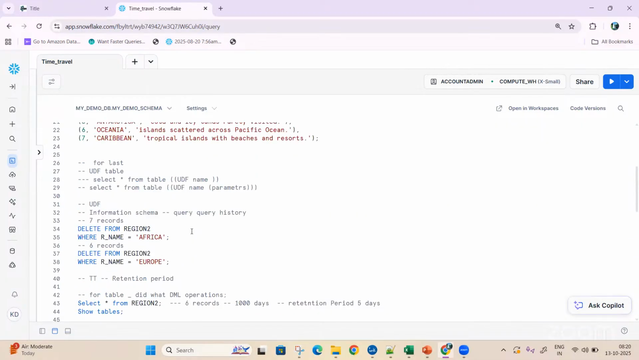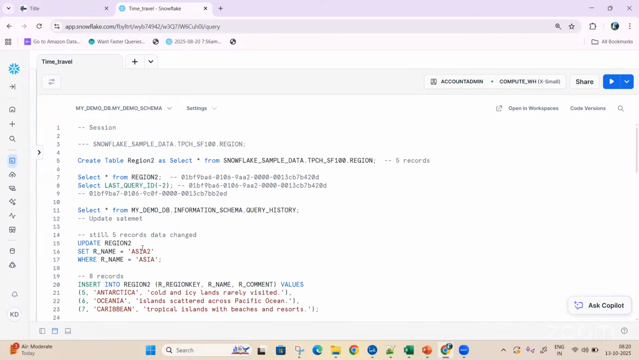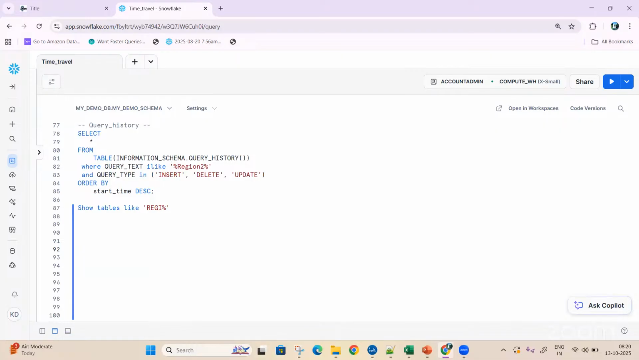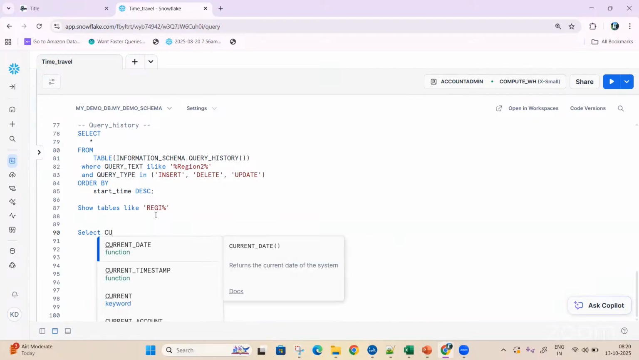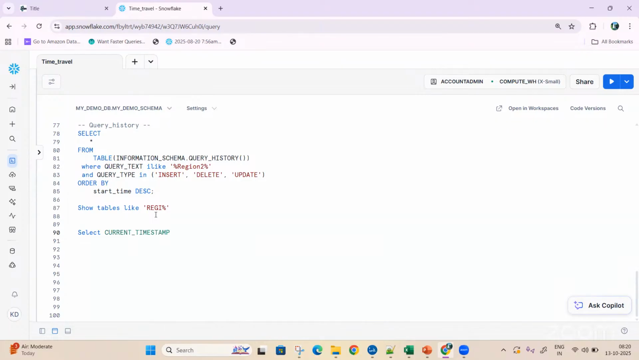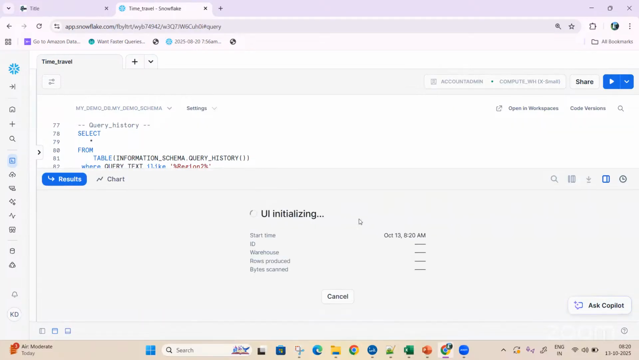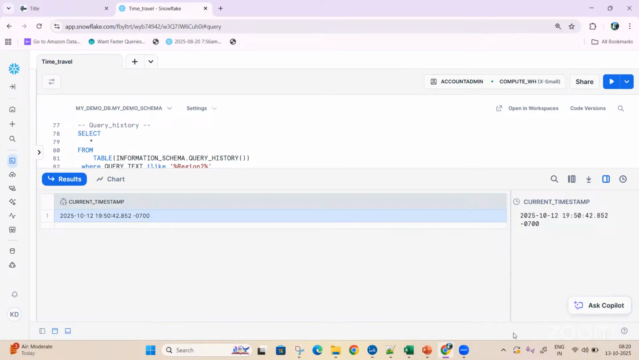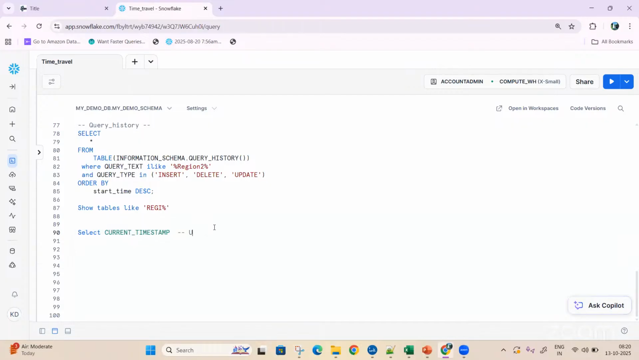For example, let me do one thing. I'll copy this. Let me see what my session is. Let me run this. Okay, it says 9:50 and it is showing the previous day. This is the UTC time zone.